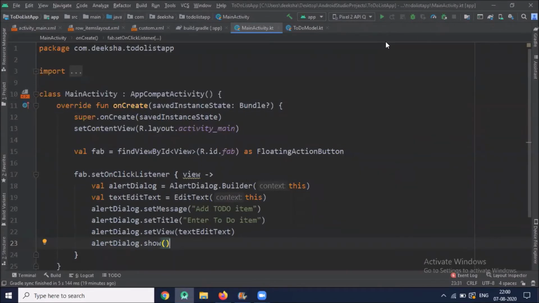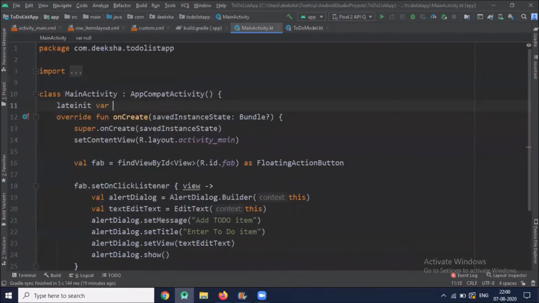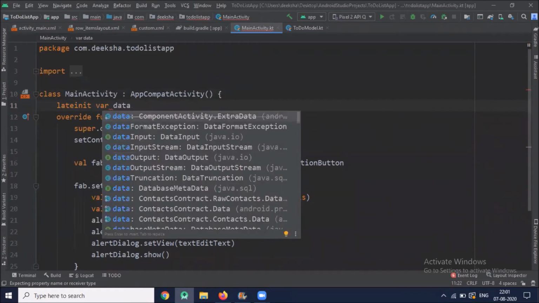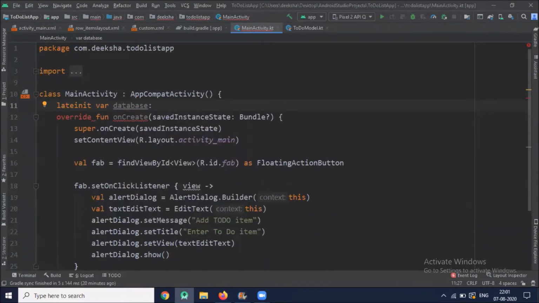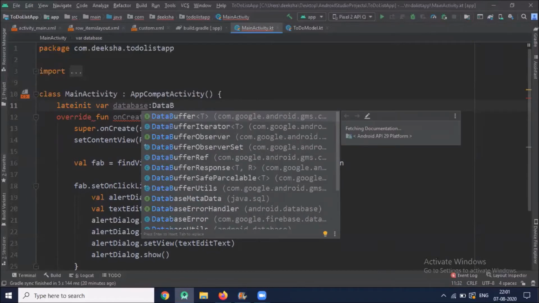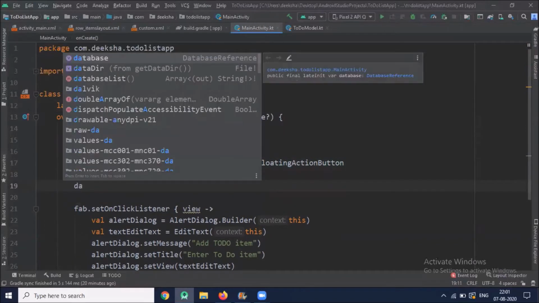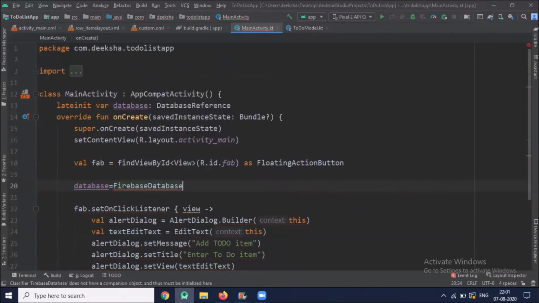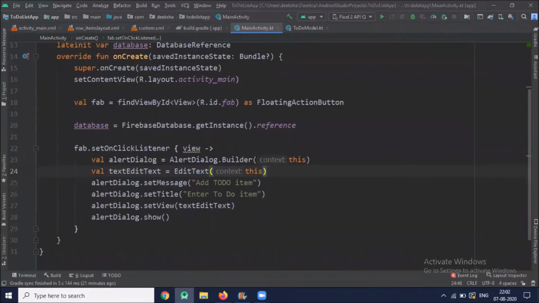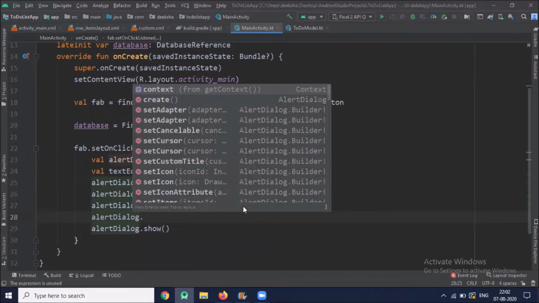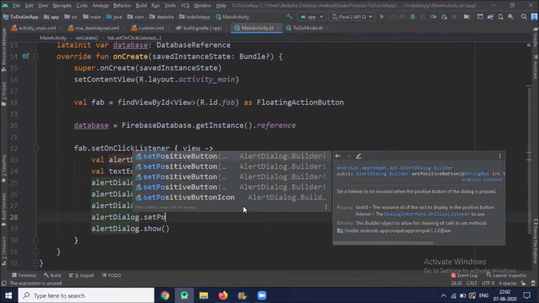Now we will work on saving the data in Firebase. So when I click on dialog box, our data will be saved in Firebase. So here we use alert dialog box dot set positive button.